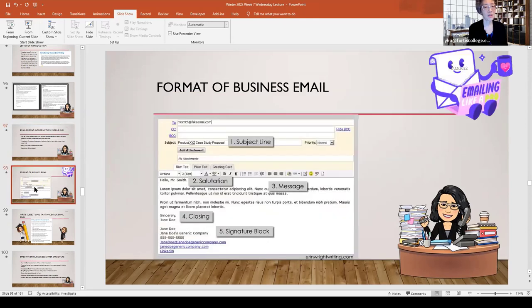This is the format of your business email. You have your subject line, salutation, message. So you notice how it's very short. Your subject line should leap out of the page and grab the reader's attention. That's similar to an essay hook, which is the first sentence of an essay that grabs the reader's attention. Otherwise, people will just click on your email and just leave. And so here you have the salutation, the message, and then the closing.